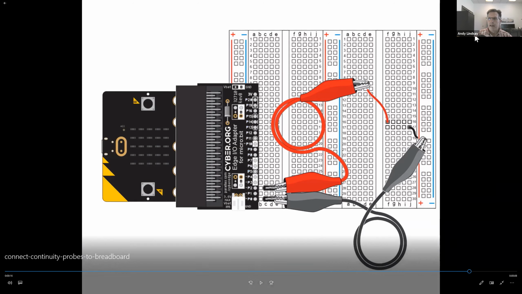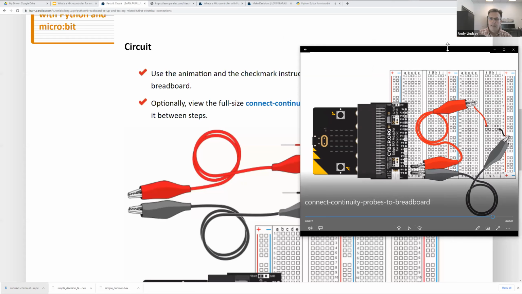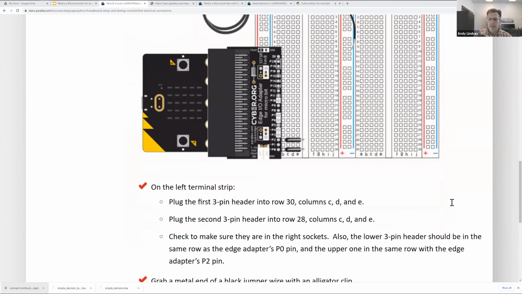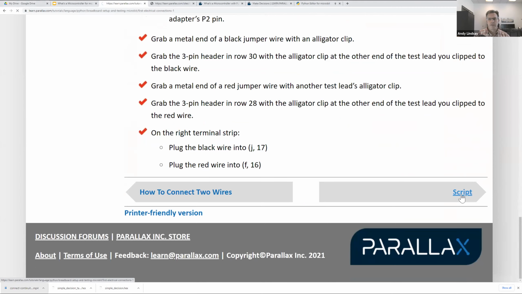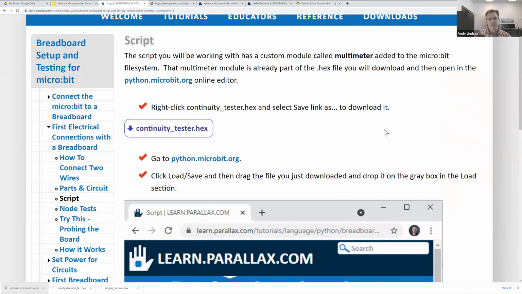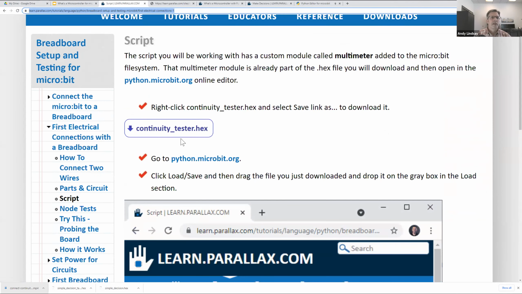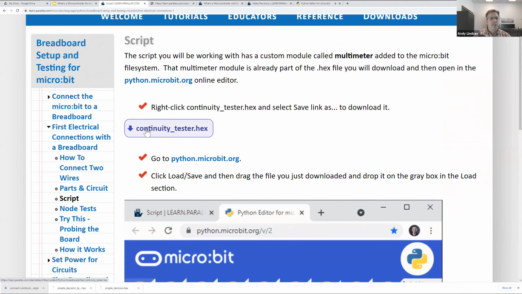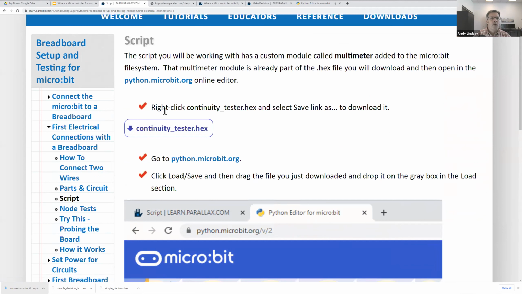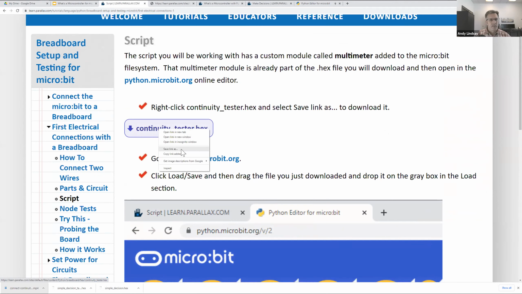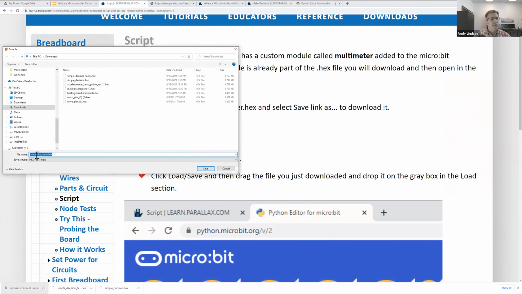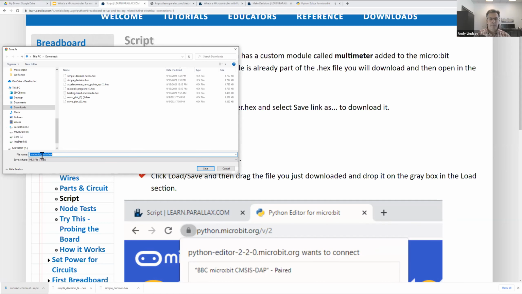Okay, so are y'all ready? Let us continue then to the script. So after you do the circuit, the next thing to do is the script, and this is a typical pattern. Heads up, basically we have here continuity tester.hex. If you're on this page, what you want to do is right click and select Save Link As. And then it'll allow you to download it.